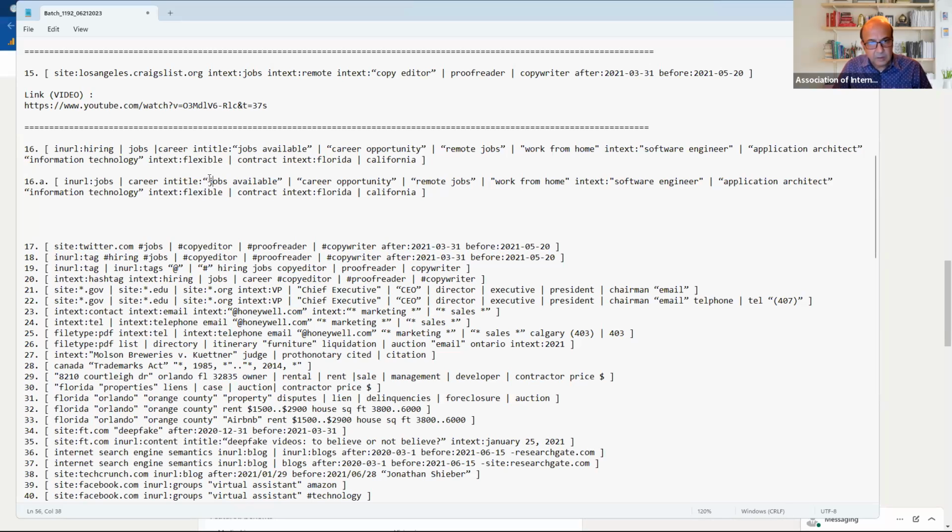In title, jobs available. Okay, can live with that. Career opportunity, I can live with, because the title of the page might have this as something that defines what's on that website. So maybe words like jobs available, career opportunities, work from home. That's a very important one. Remote jobs, yes. In text, or in the body of that page, you could find words like software engineer, application architect.